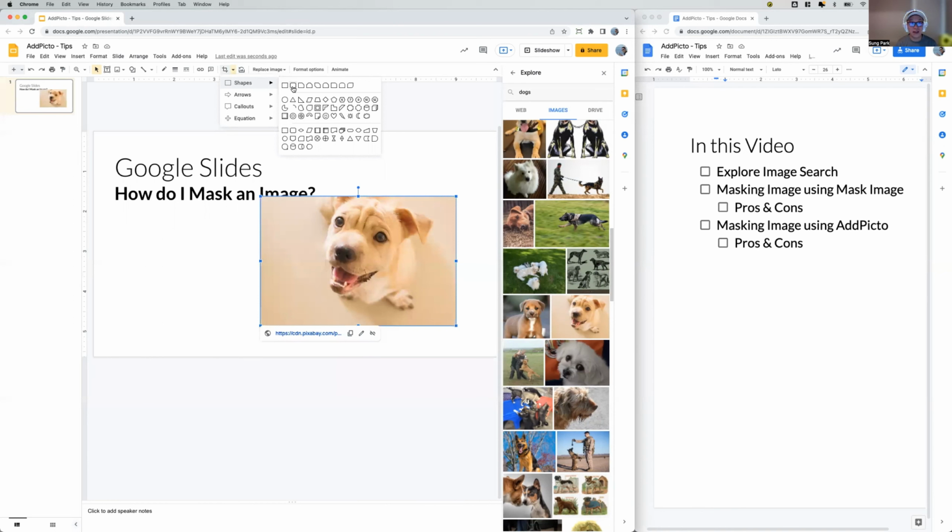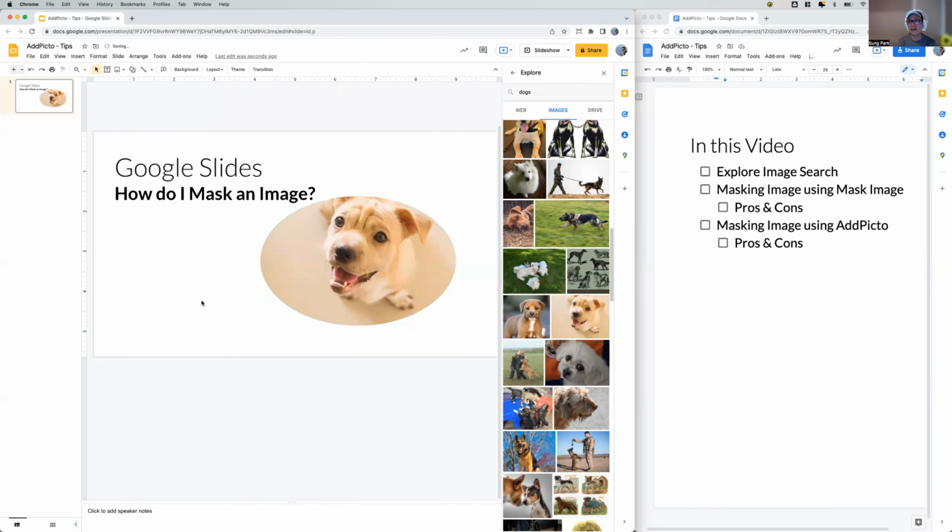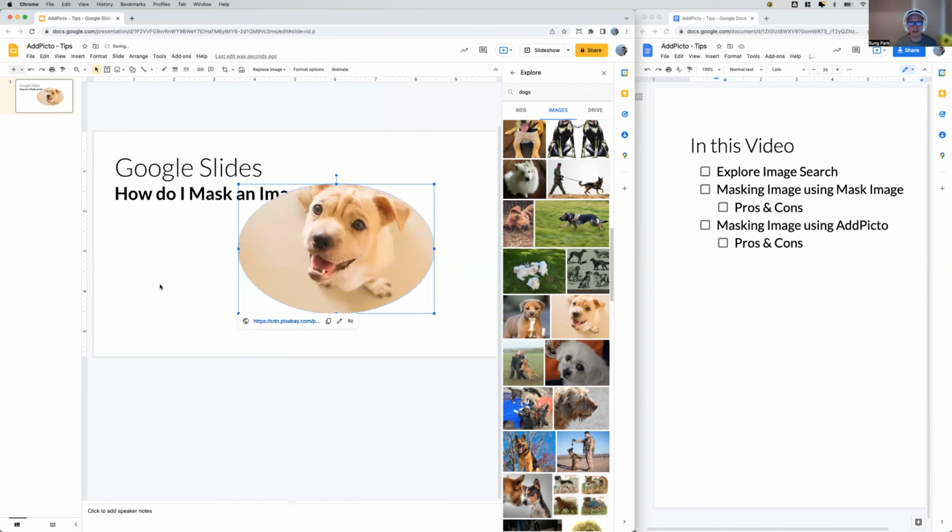Now if you select one of these shapes, let's say a circle, you will then mask that image into that shape. You will notice that this isn't quite a circle. It's actually more of an oval. So how do you actually make this into a perfect circle? Well, there's actually two different ways of doing that.